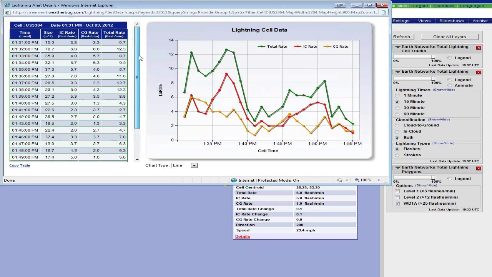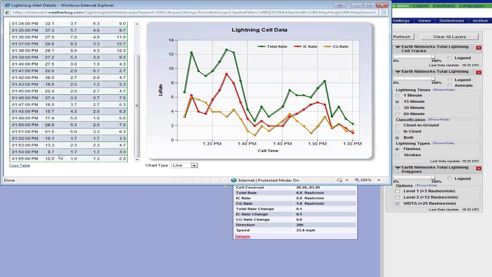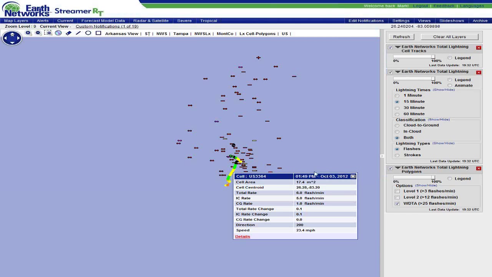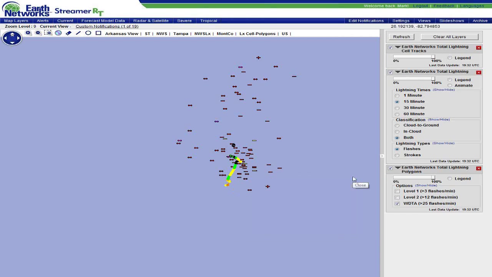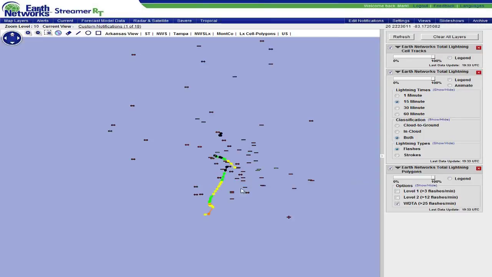And that data is also displayed on the left side for the cell track, and it's exportable by copying the table out to another spreadsheet program you may use. So that's a way to track the cells. You can see that the cell tracks have dots on them.